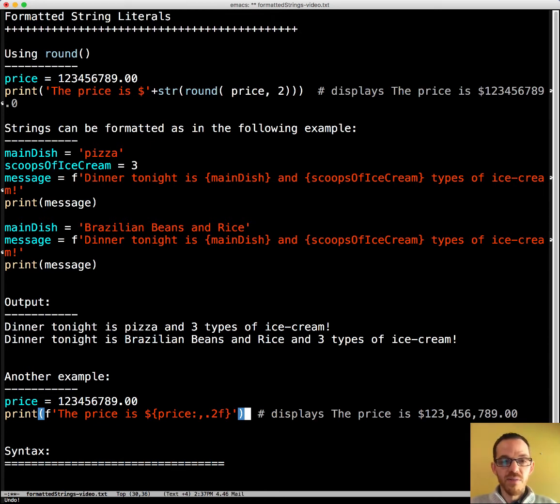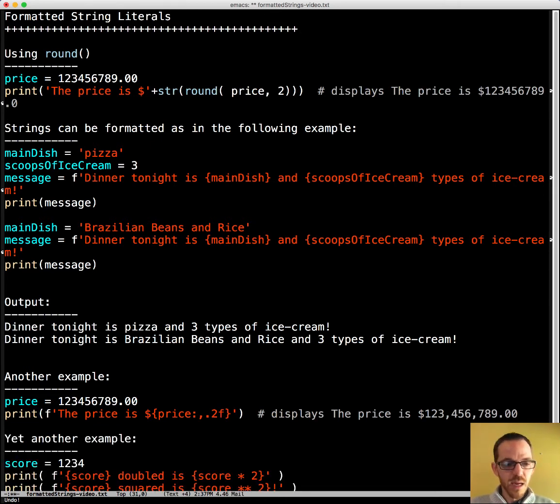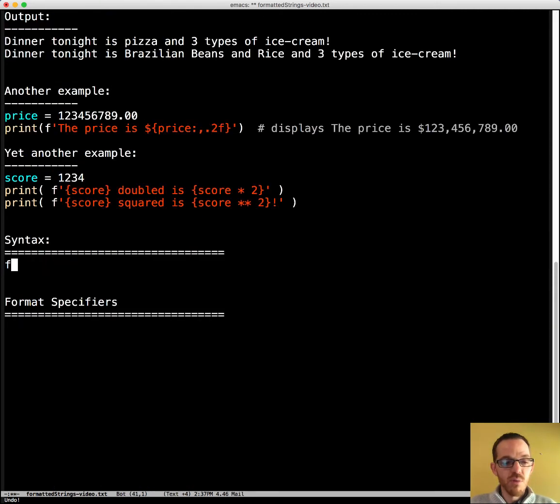Let's look at another example of other things you can do. Here we have score equals 1,234. And notice we can perform math right in the curly braces here. We could multiply, or we can do exponentiation, or there's several more things we can do, and then it will display the correct amount. And so we could do it right there. We don't have to close the string, concatenate it, open a new one and concatenate that with another string. So this is another option.